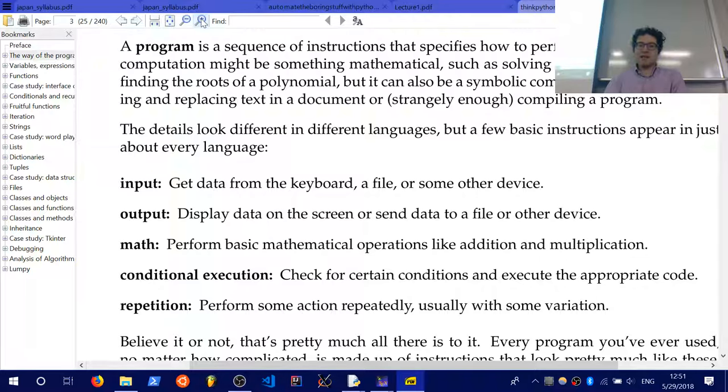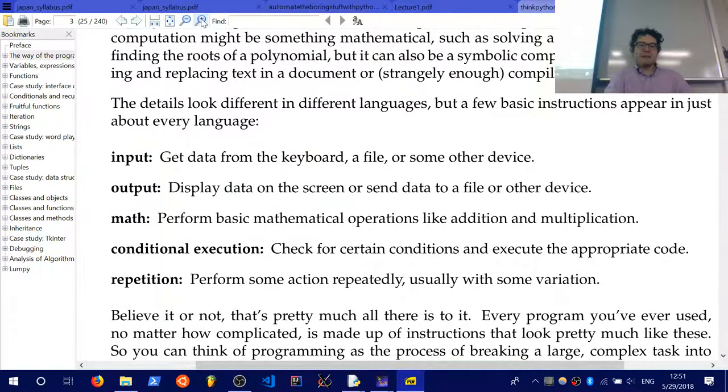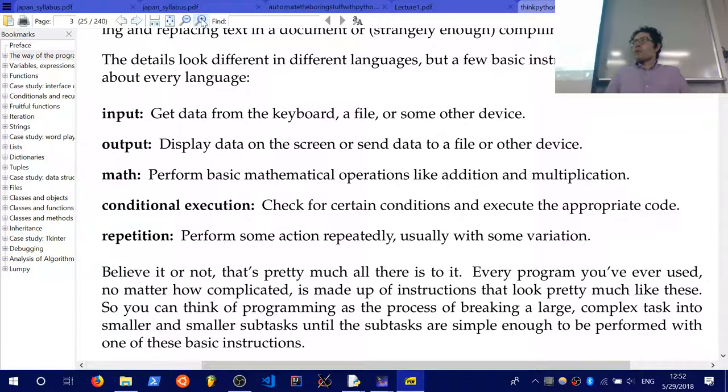Conditional execution, checking things against conditions. Some of you were checking out if-else statements: if this, do that, otherwise do that. And then repetition. And that's pretty much the components, in some way, shape, or form, of every single program. Okay, doing input and output, doing some math, doing some branching, that's what they mean by conditional execution. Like doing this or doing this or doing this. And then repeating stuff, doing stuff until some condition is typically reached.